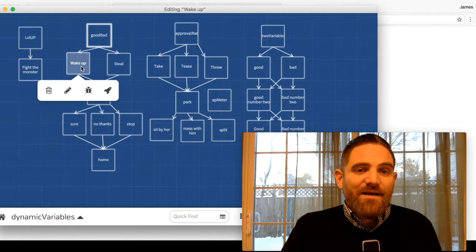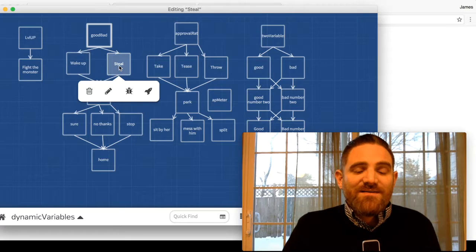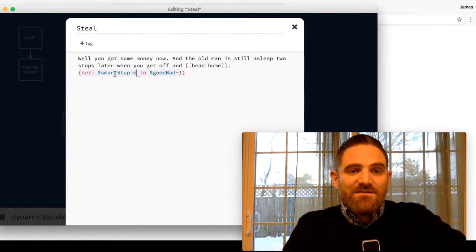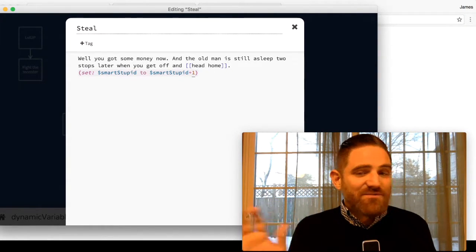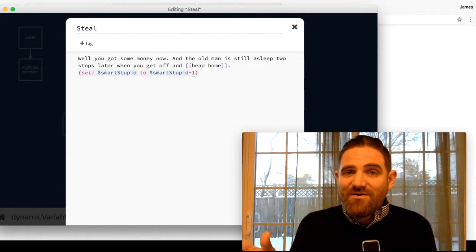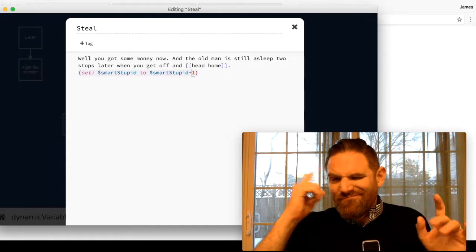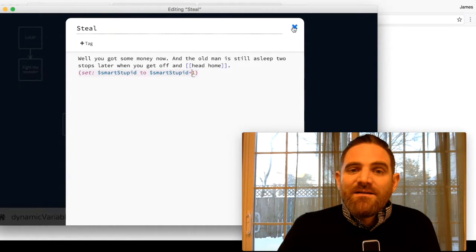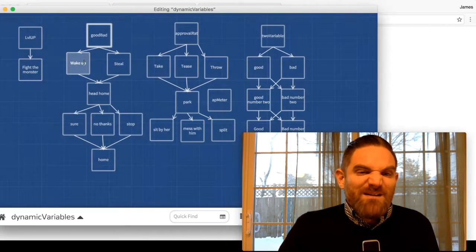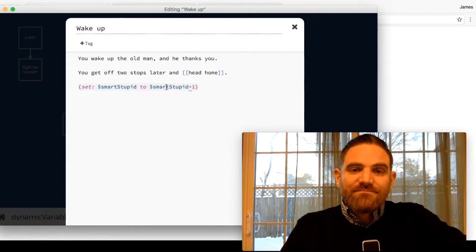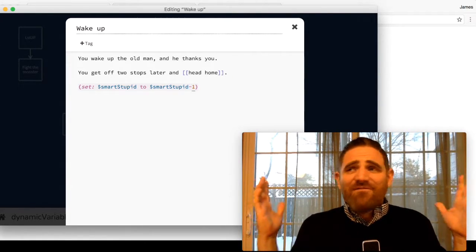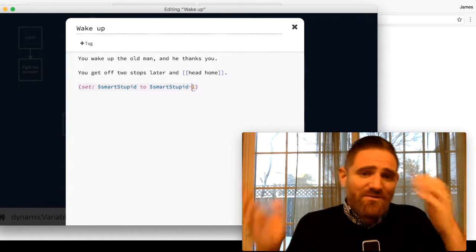So if I wake this guy up, no, let's start with the other way. If I steal the guy's wallet, it's going to change my smart, stupid to +1. Because stealing the guy's wallet, in this case, is smart. No one else is on the train car. He's asleep. He's never going to know. That's free money for you. You should take it. Now you're thinking smart, right? Whereas if you wake him up, that's going to change smart, stupid. It's going to go down 1. You could have had free money and you just let it go. That's stupid. What do you care about that guy for, right?